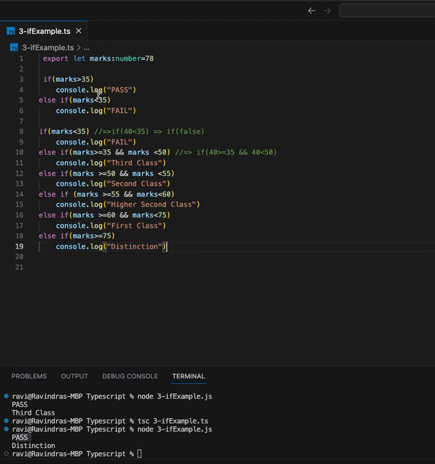So this is how we control which lines of code get executed based on the condition. It's not only one line, you can keep any number of lines. We will see that in the next topic. Thank you.